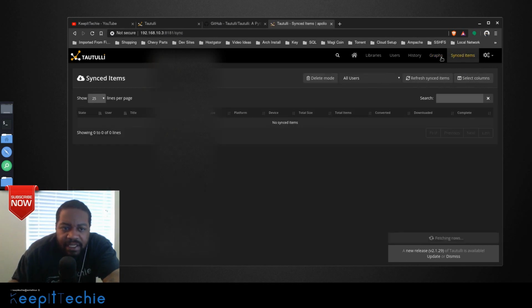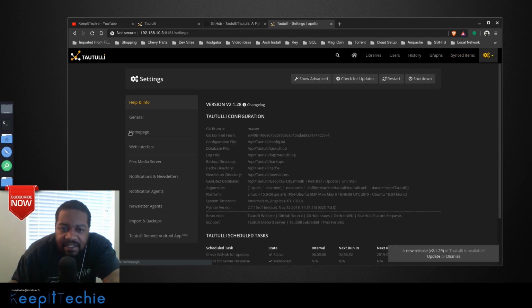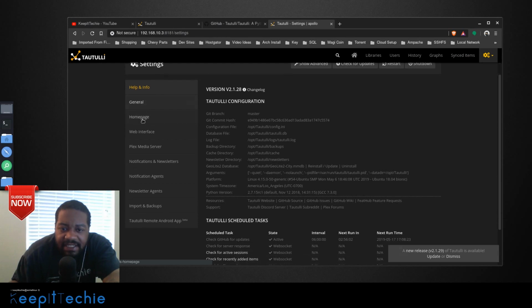And then sync items. I really don't know what this is, but it's sync the items. I'm assuming it's stuff that's shared or uploaded to the server. I'm assuming that's what that is. But see, you can go into the settings. You can modify the settings. Like I said, it runs alongside the Plex server, and it watches certain files based on the Plex server.